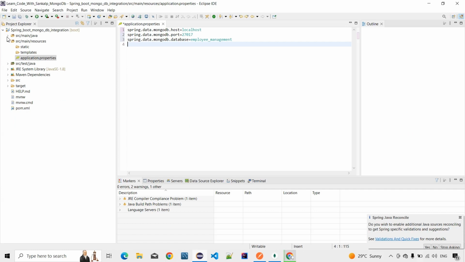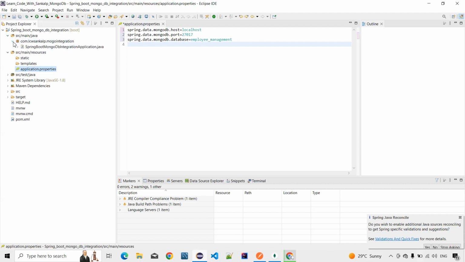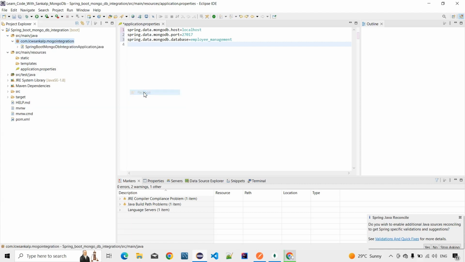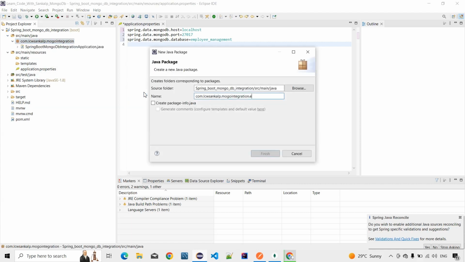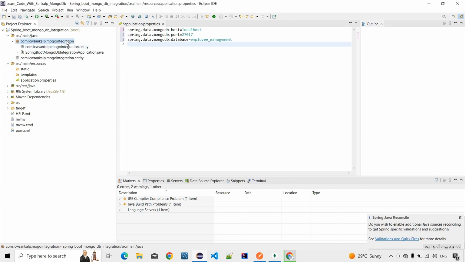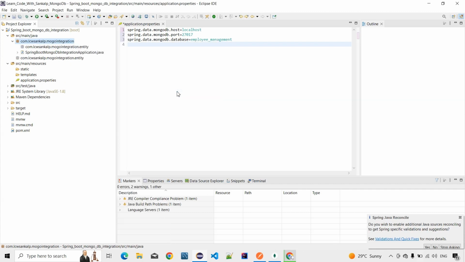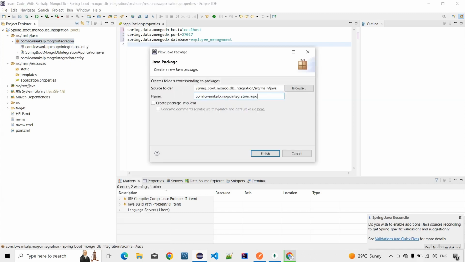Then we create our package structure, guys. Firstly, we create a package for our entity, a package like entity. Then we create our package for repository.